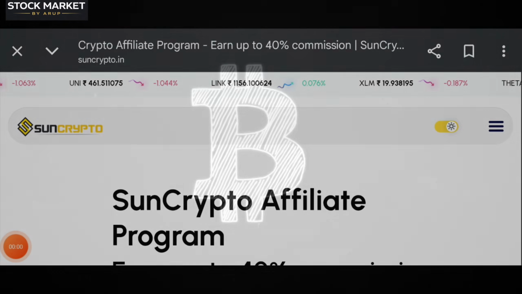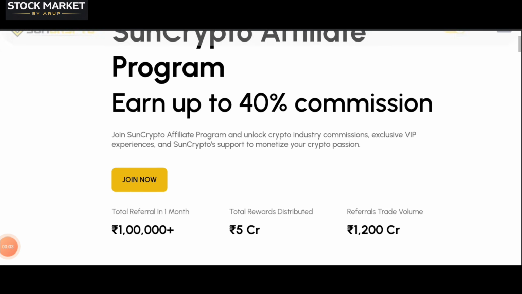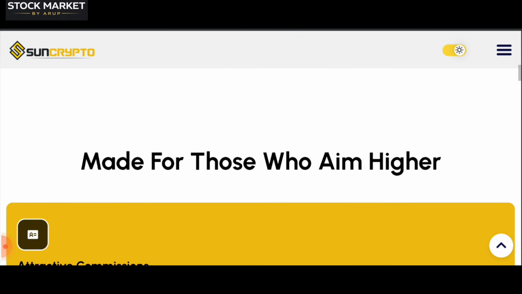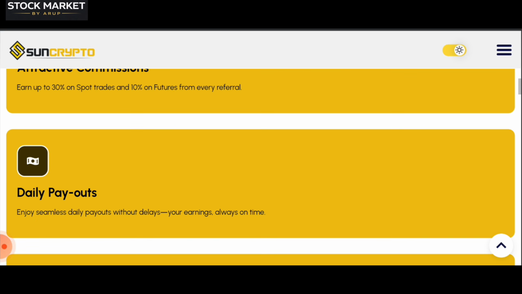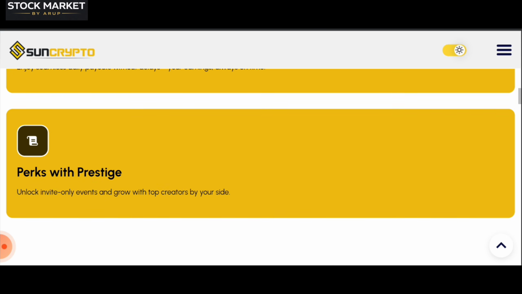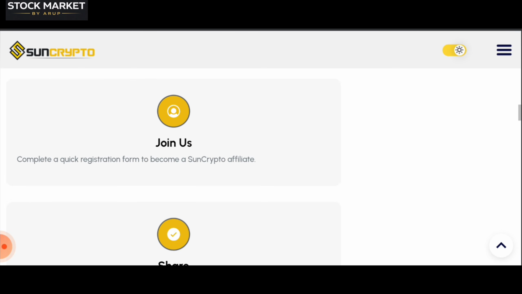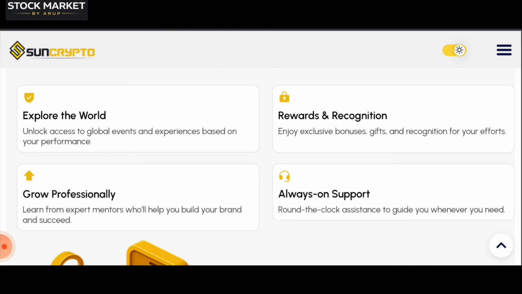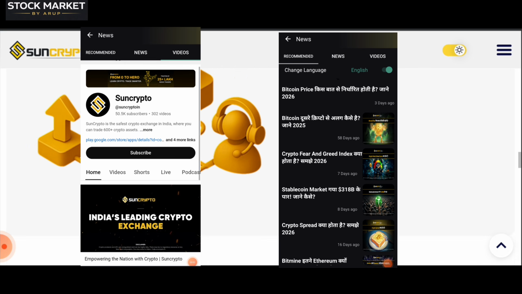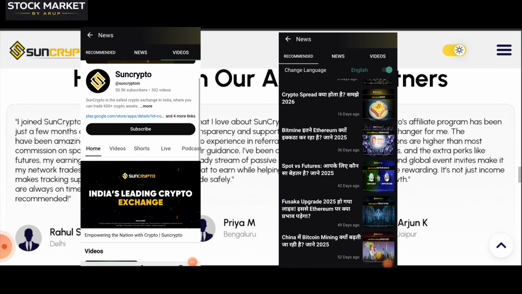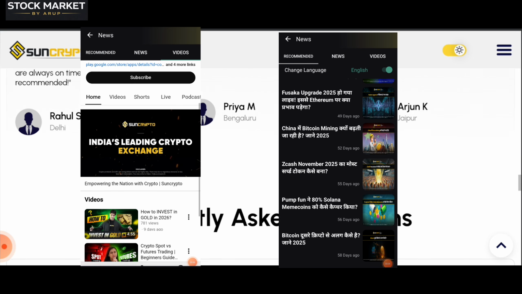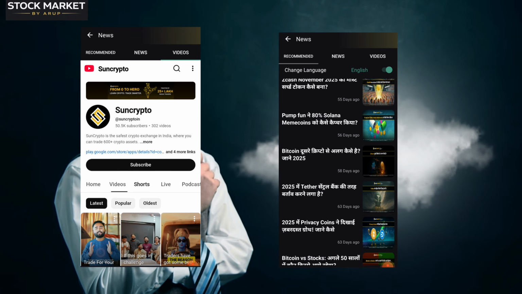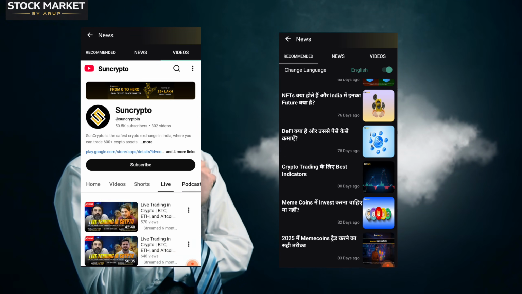There is also a refer and earn section. Here you can invite friends and track referral earnings, commission details, claimable amounts, and payout reports, all organized clearly inside the platform. To keep users informed, SunCrypto includes a news section with market updates, educational content, and crypto related news. There is also a Hindi language option, making the platform easier to use for many Indian users.